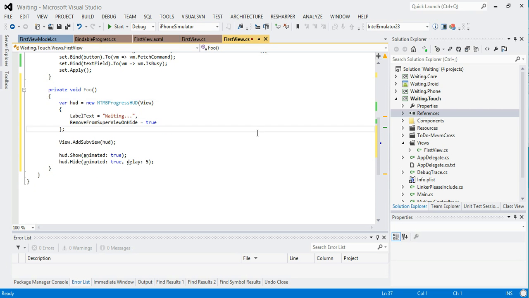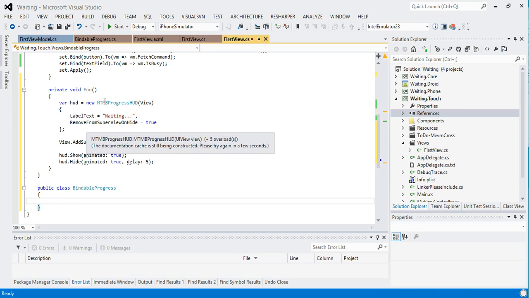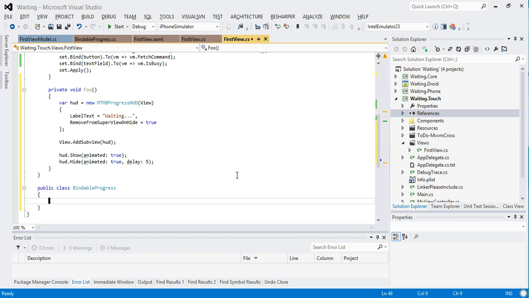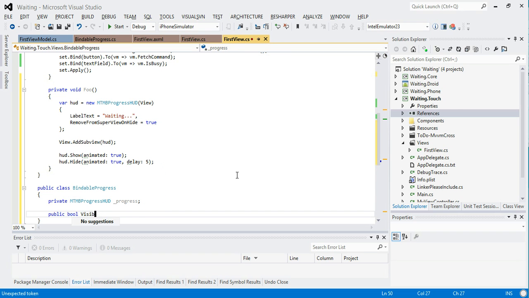What I'd like to do is use that control. So I'm going to create another class, and I'll call this BindableProgress. And what I'm going to do on this is exactly as before. As we did in Android, I'm going to have an MTBProgressHUD, and this is called my progress. I'm going to have a property called visible, so public bool visible.